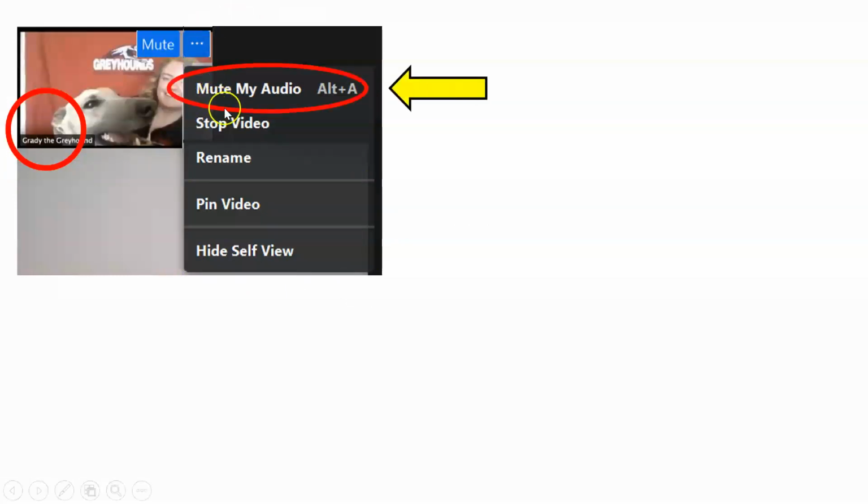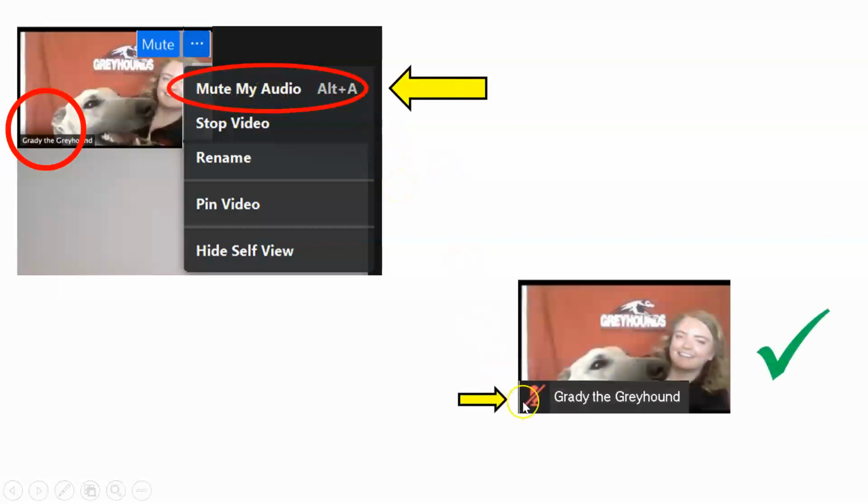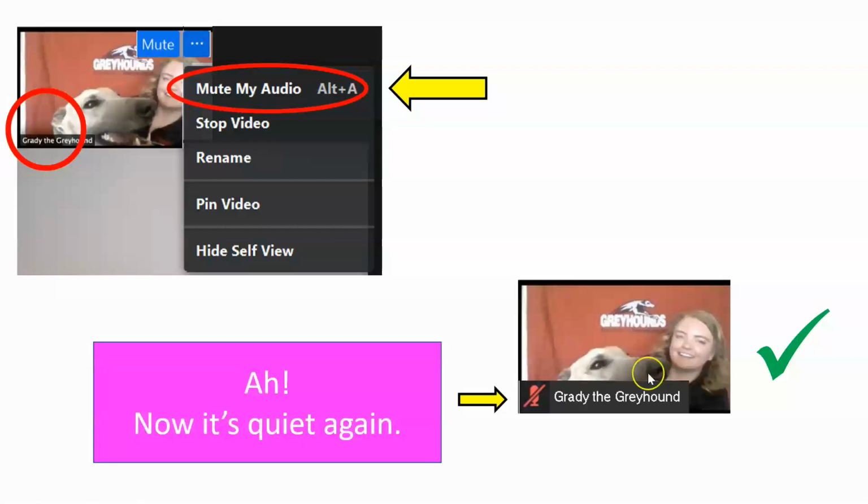Did you say this? Mute my audio. And if you click mute my audio, this little microphone which is crossed appears. That means that your sound is off. And that is the setting that you want most of the time in your class, especially when the teacher is talking. If you want to talk again, you can always go back and unmute your audio when you're ready to talk. So when you press mute, the whole class says, now it's quiet again.